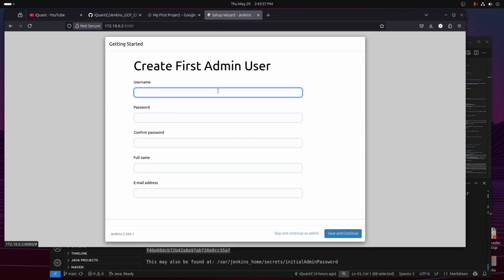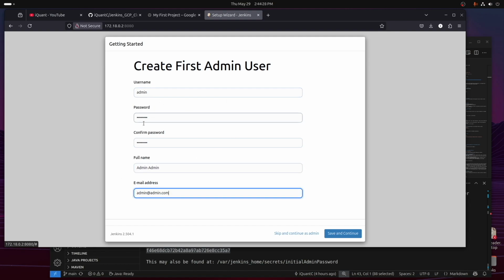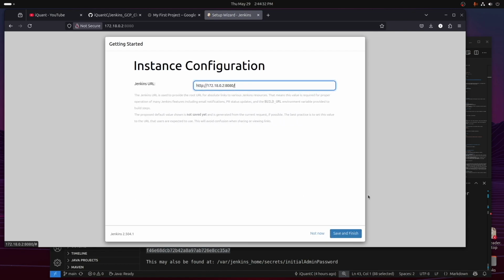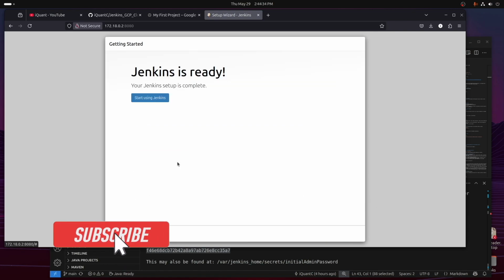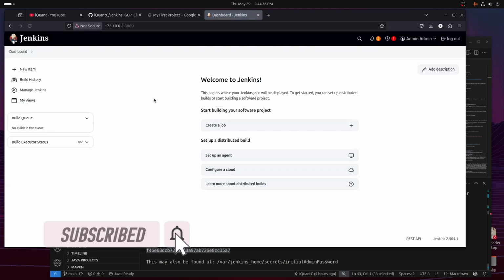So I'm going to create an admin user. I'll just call it admin. Give it some password. For the full name, I'll just call it admin. So you can fill in with your actual information. That's fine. Save and continue. Save and finish. Start using Jenkins. So this is our Jenkins dashboard and it's ready.